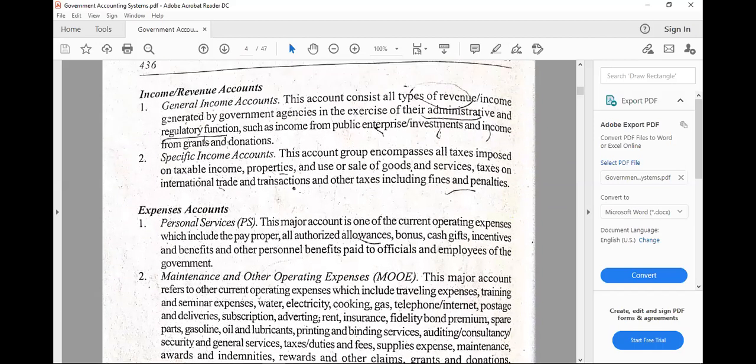Next, income and expense accounts can be classified also. So here are the classifications. We make this simple. For income or revenue, just like the fund, it can be general or specific. The fund there, though, is special fund. It's not specific fund, it's special fund, but some books will be using specific fund. Anyhow, it's the same: general income and specific income. General, if it is an income available for all purposes, and these are all types of income or revenue that are normally earned by the government agencies in the exercise of their functions. For specific income, these are now the taxes imposed on taxable income, properties, and use or sale of goods or services, including fines and penalties. So basically taxes and fines and penalties.